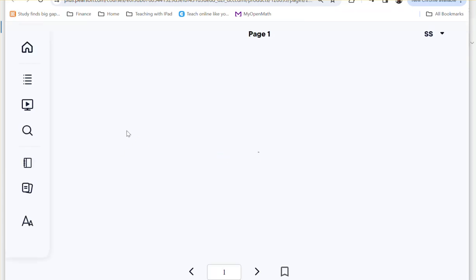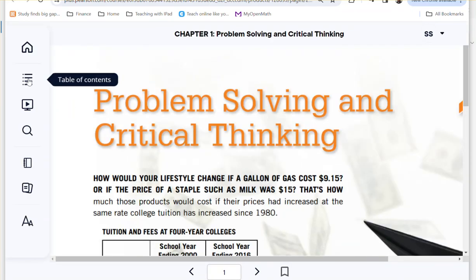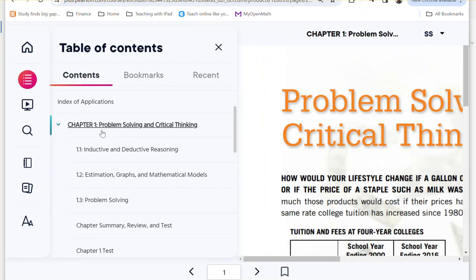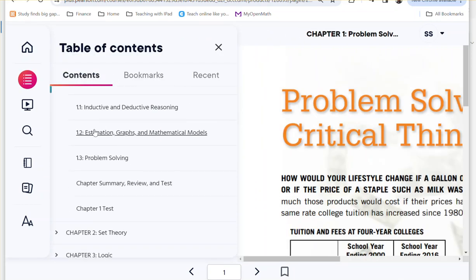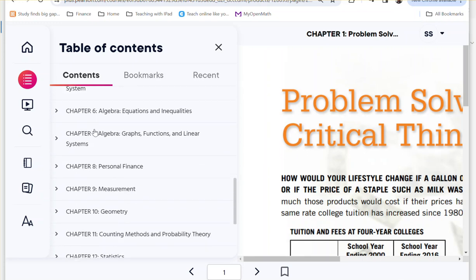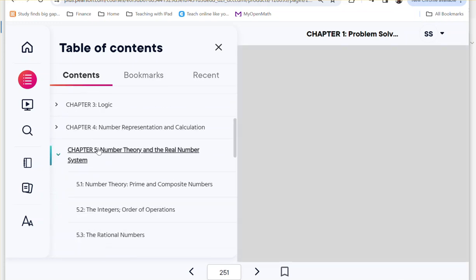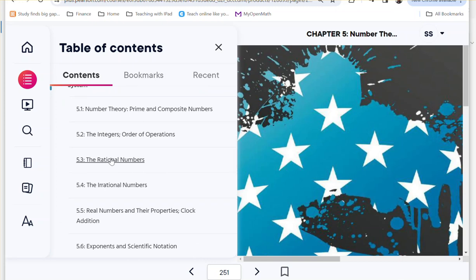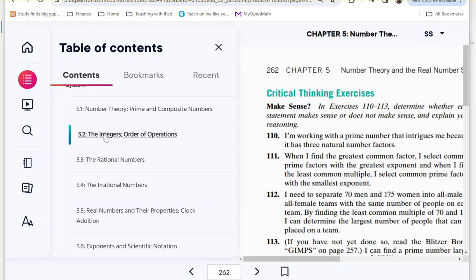E-text, of course, is where you're going to find your online textbook. It takes a few seconds to load here. All right, so this is your table of contents. And let's go ahead and go to chapter 5. And for example, section 5.2. Now I'm going to click on this so you can see more of the page.